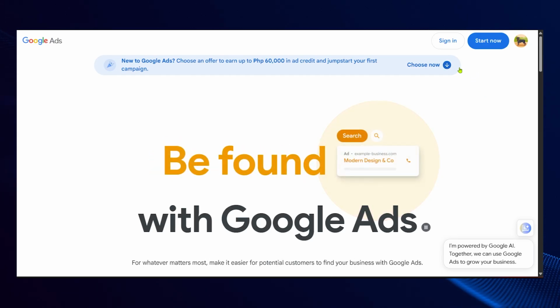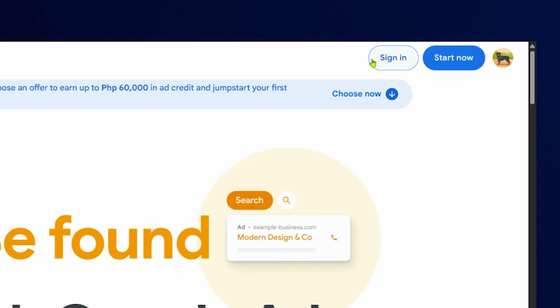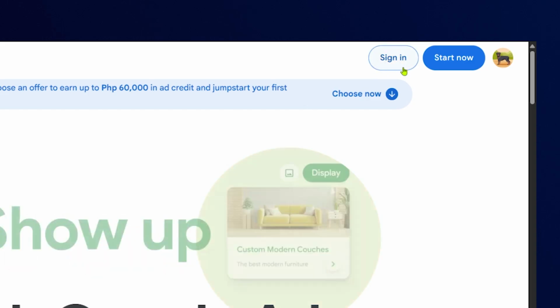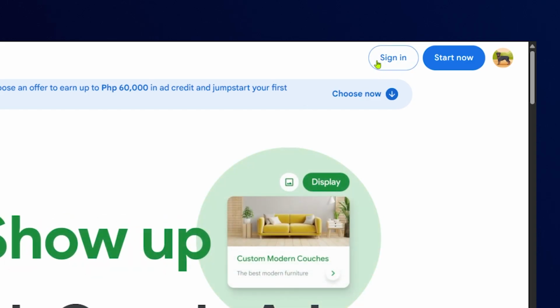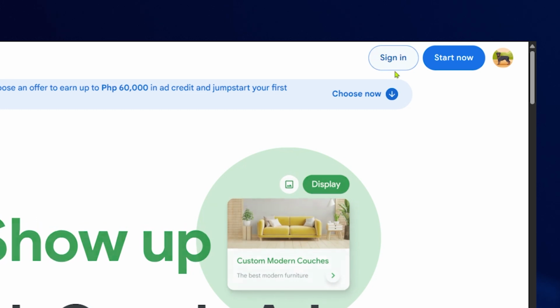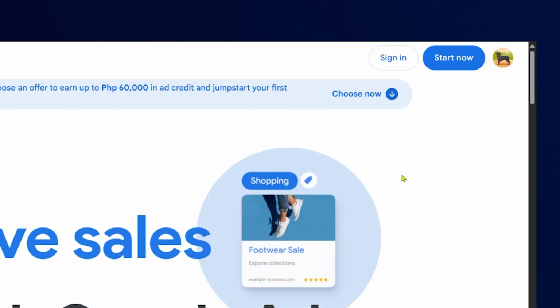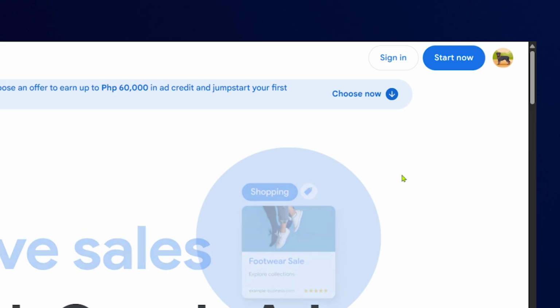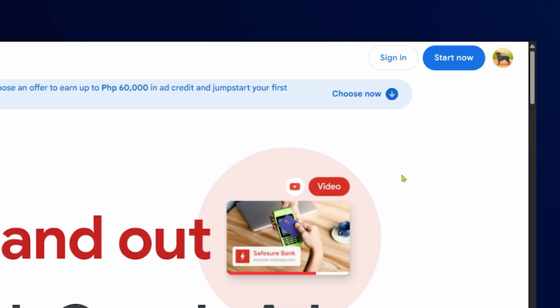Once the Google Ads homepage appears, locate the option to sign in. Clicking on sign in will take you to the login interface where you enter your credentials and proceed into your account. If you are already signed into your Google account, then this process may happen automatically, allowing you to access your account dashboard with ease. This step ensures that you are securely logged in and ready to work within the platform.